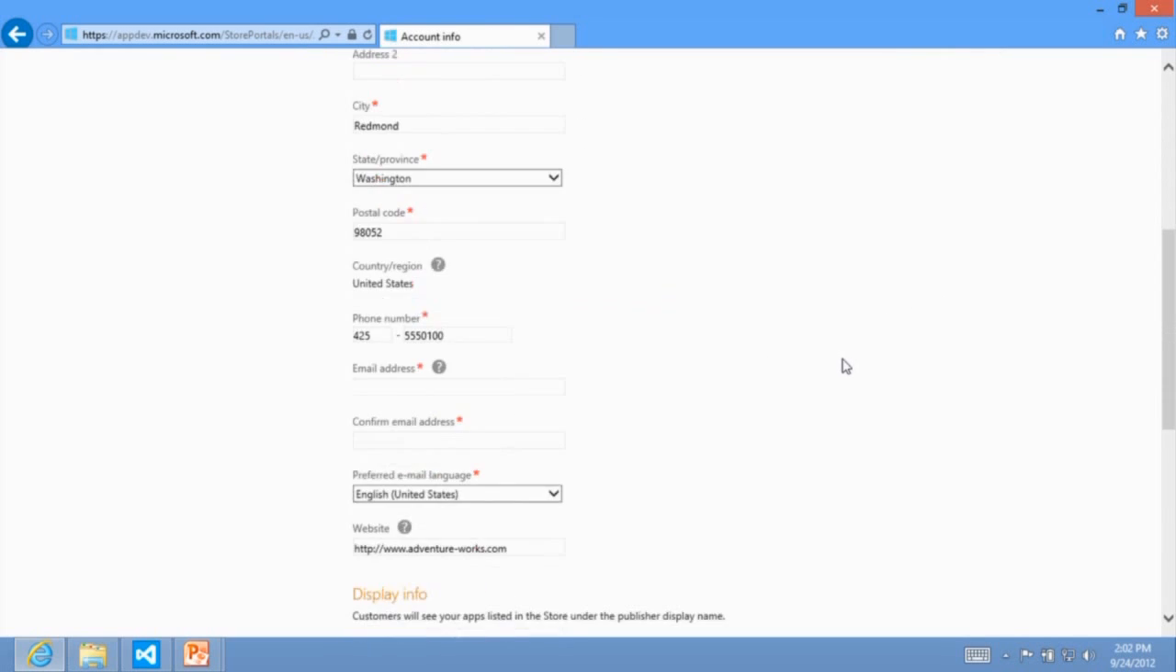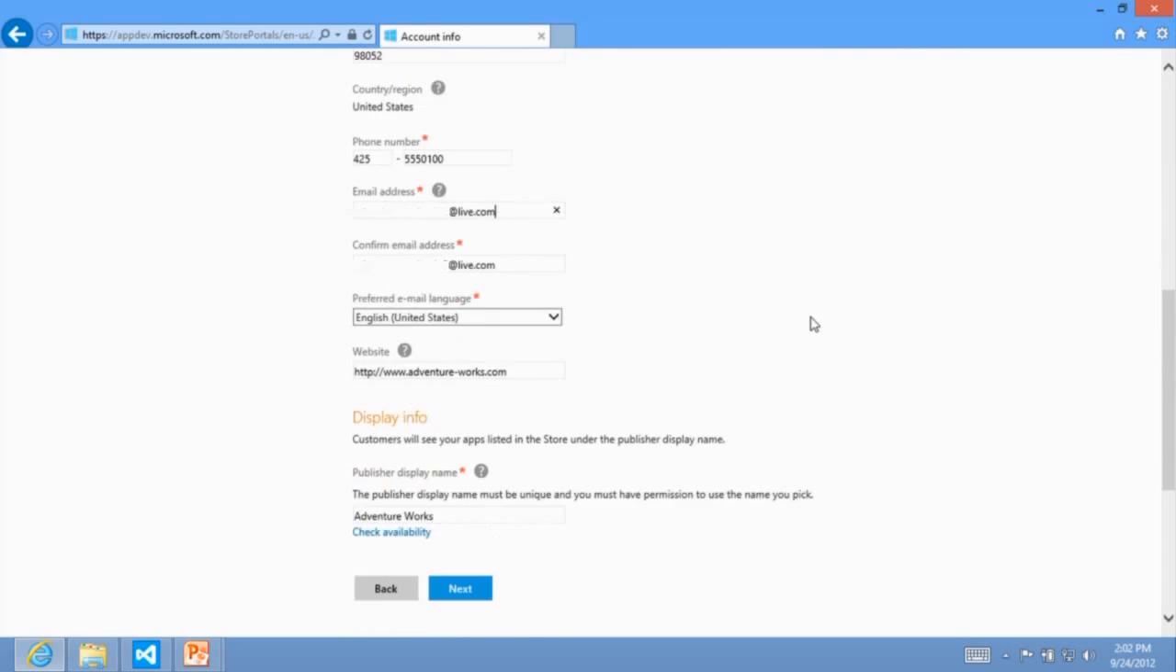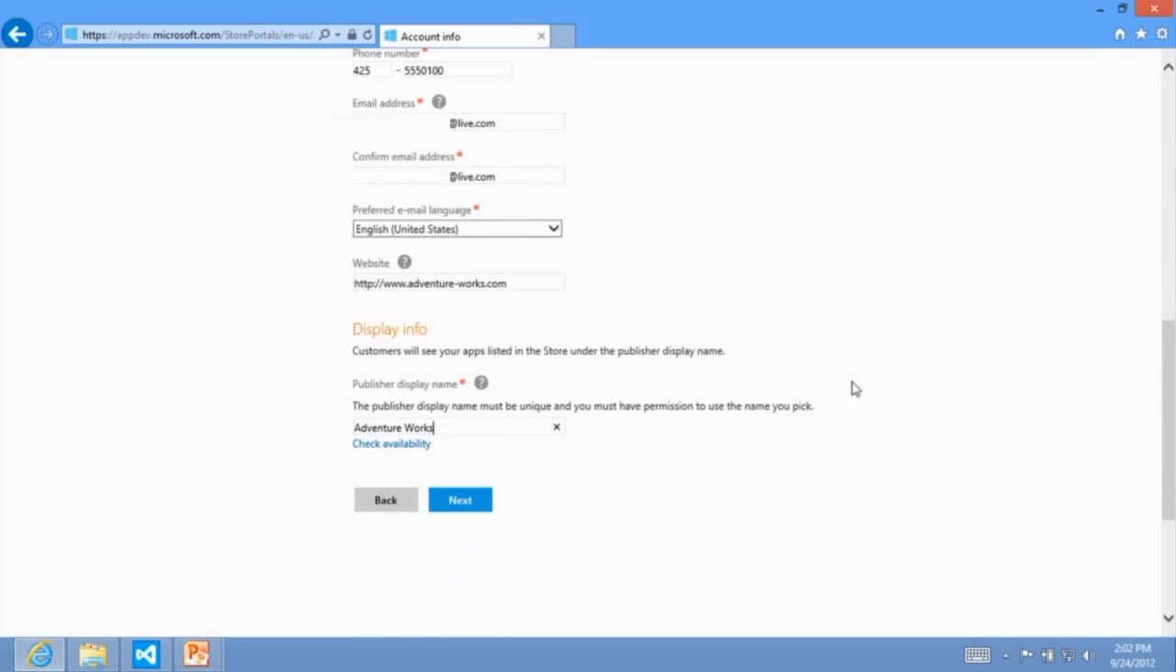The email address that you enter here will be the one to which notifications about app publishing events will be sent. The publisher display name you enter during sign-up will become your brand in the store, so pick it carefully. Your customers will come to know your apps by this name, so pick a name that uniquely represents your identity and your products.